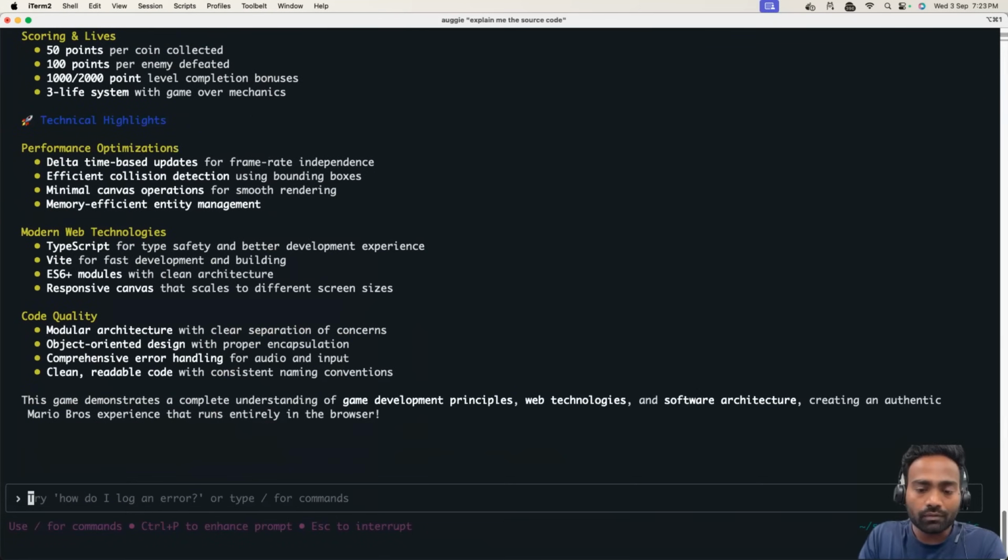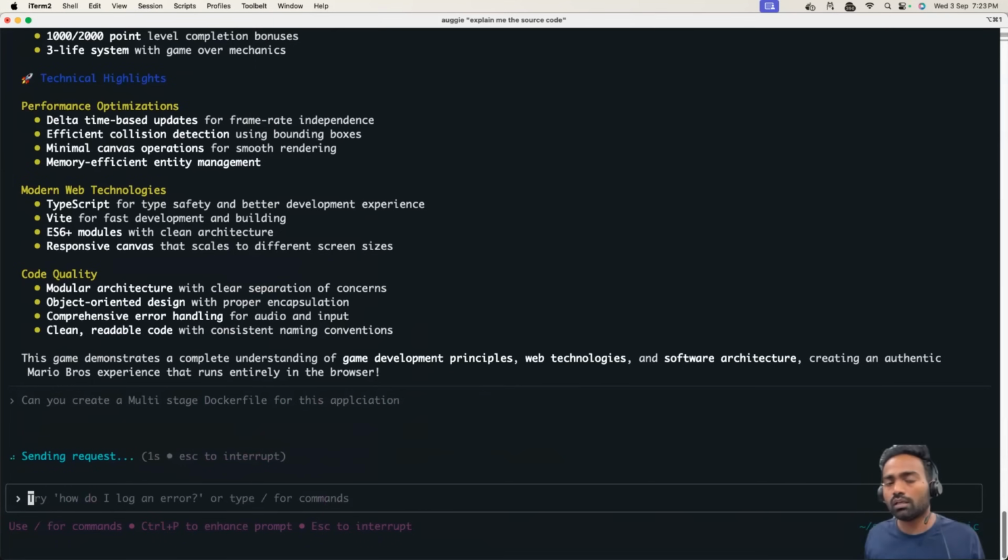Now let me ask it, right? So let's go a step ahead. We just got the gist of the application. Let's go a step ahead and ask it, can you create a Dockerfile, or let's make it even more complex, a multi-stage Dockerfile for this application. Now let's see what happens.